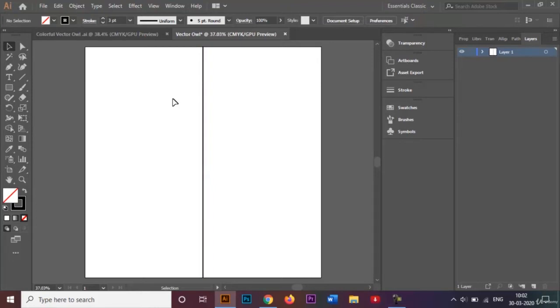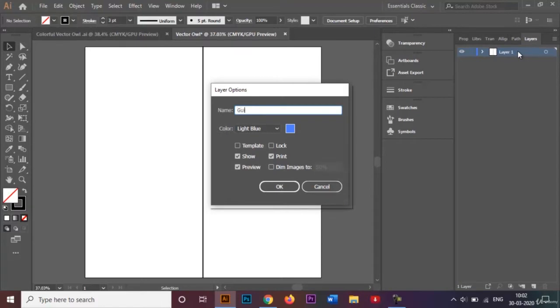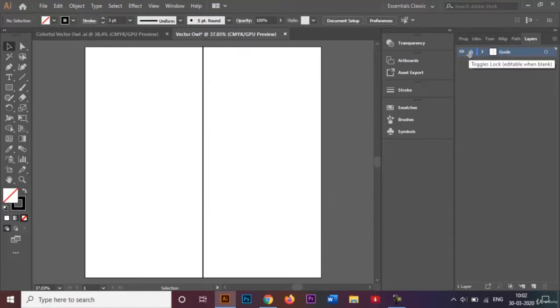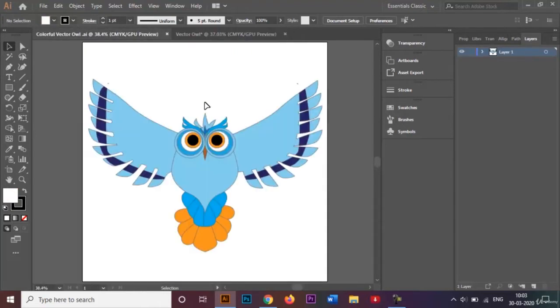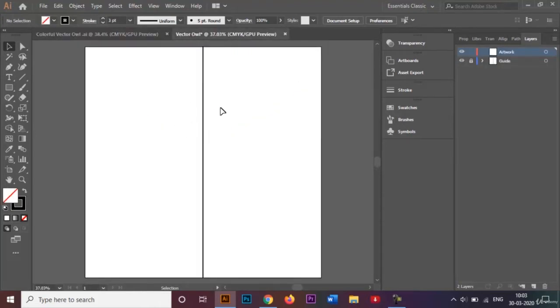So we've divided this into 2 parts, right? I'm just going to rename layer 1 to be guide, and I'm going to go ahead and lock my layer, and create a new layer and rename layer 2 to be artwork. The reason why I'm doing this is because when I make my owl shape, I will be needing this guide, and I do not want to accidentally remove, move around or delete it by any chance. So I'm just going to let it be the way it is right now.